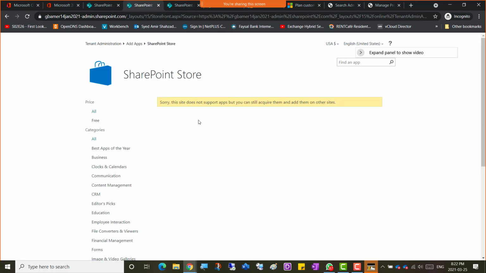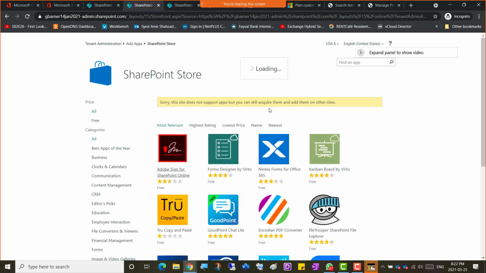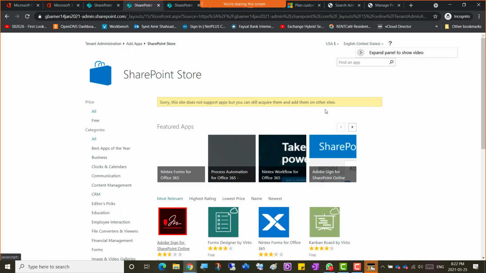Sorry, this site does not support apps, but you can still acquire them and add them on other sites. So I think it may mean that it's not supporting for SharePoint. Actually, it's a SharePoint store itself, so it does not support that app that we're talking about, or which page we're coming from. But you can still acquire them and add them to other sites.